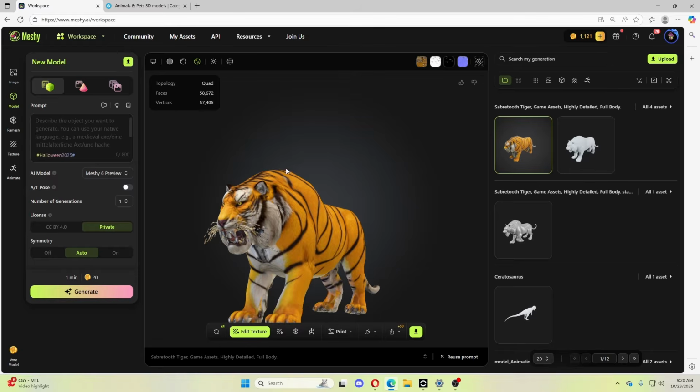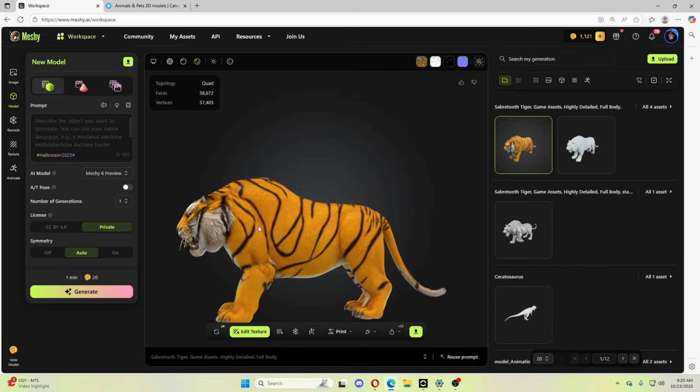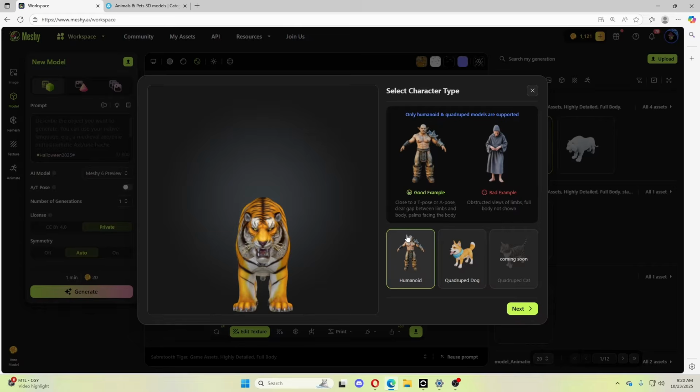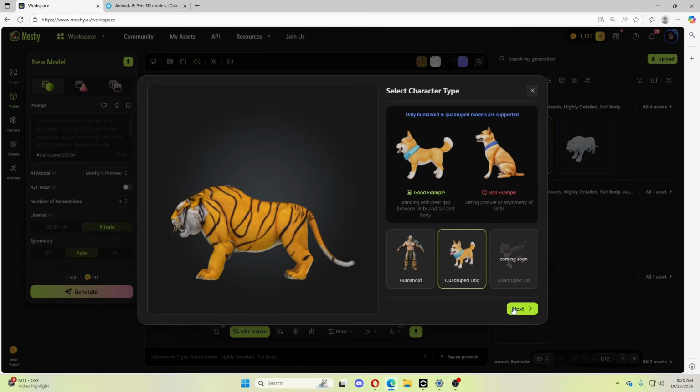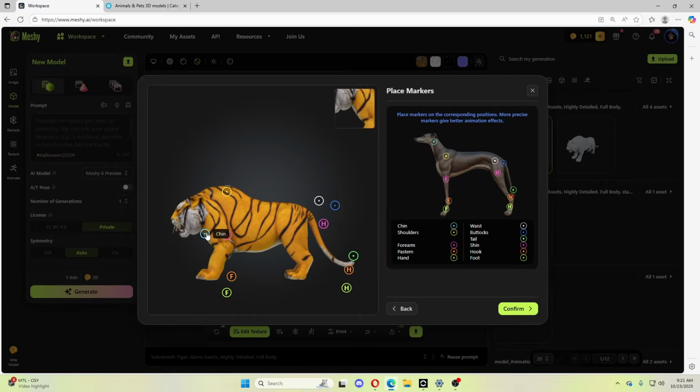Going back to here. So I AI generated this saber-tooth tiger, but this is more just like a tiger. And then what I'm going to do is rig it, or use the quadruped dog, size it up to about the same size, and then just put these where they need to be. Shoulder.